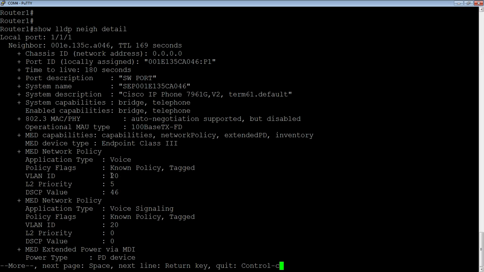It's on VLAN 20, and we set that, right? When we set the voice VLAN command, it sent a CDP packet to tell that phone what VLAN it was going to be on, and so that's where it got this voice from, right? Its class of service priority is 5. Its DSCP value is 46. So that's what the phone is sending us, right?